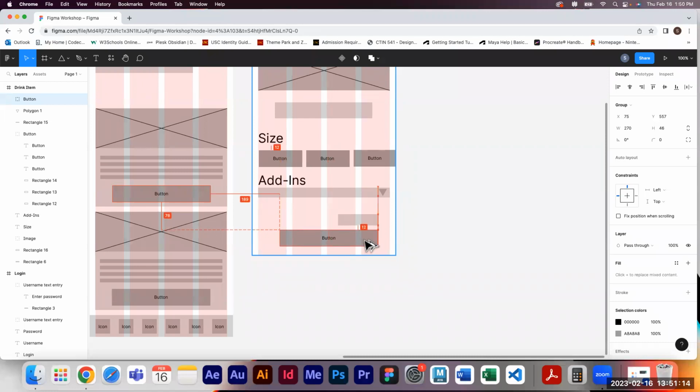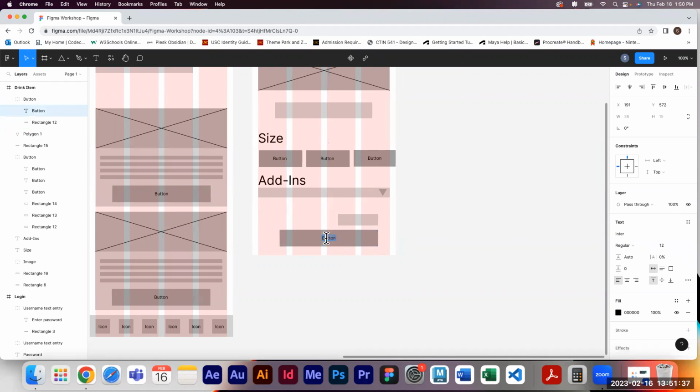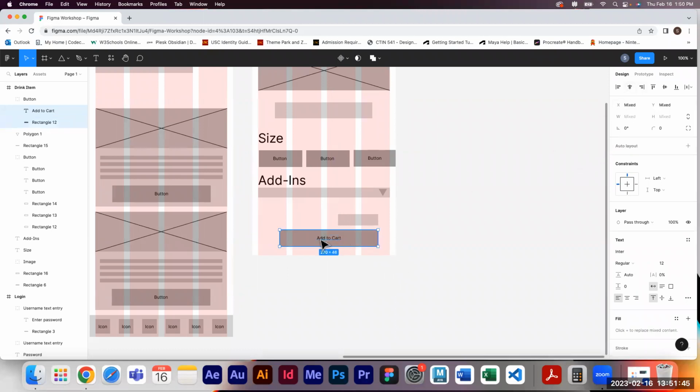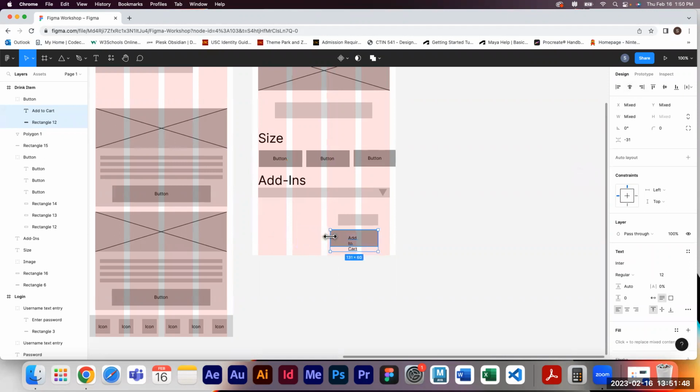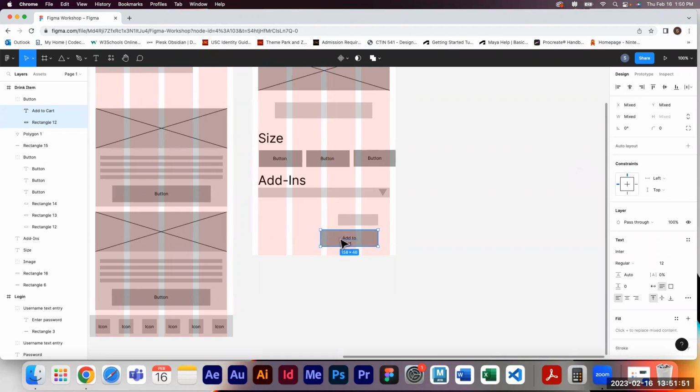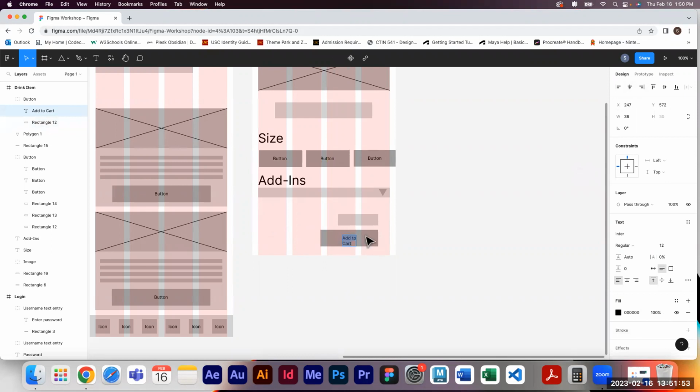You'll notice that these red lines always pop up when you're trying to place things. It's just trying to help you align it to something else. So in this case, I'm seeing it's aligning itself with not only my price text box that's right above it, but also the left side of my triangle. I really only care about the right side of my price box. And then I can just change this to add to cart because I know that this is what it's called or something. And then just centering it. And I probably should have done all of that before I added the text.